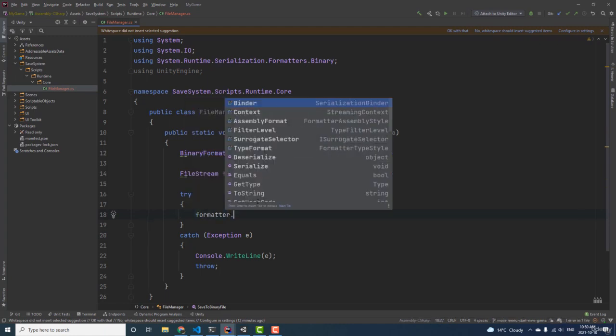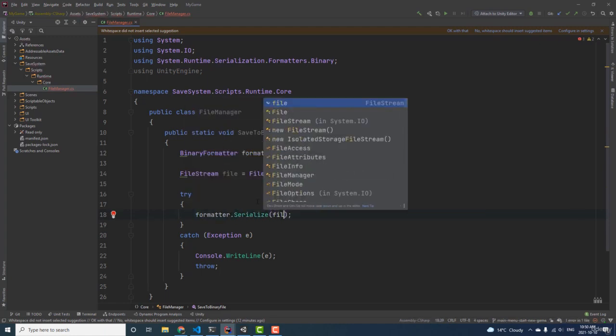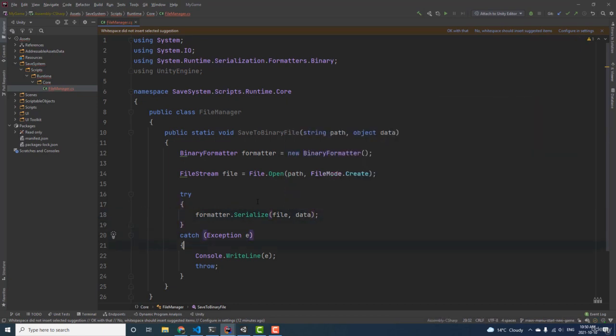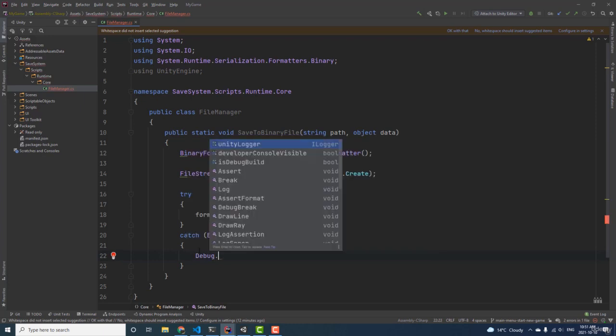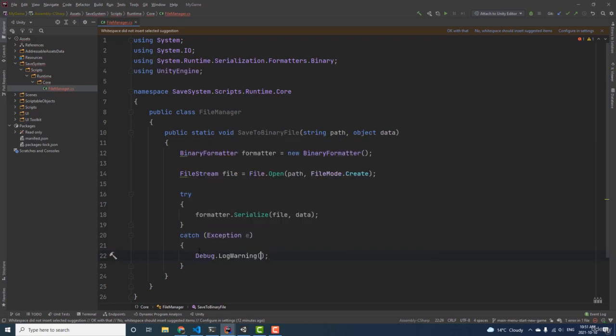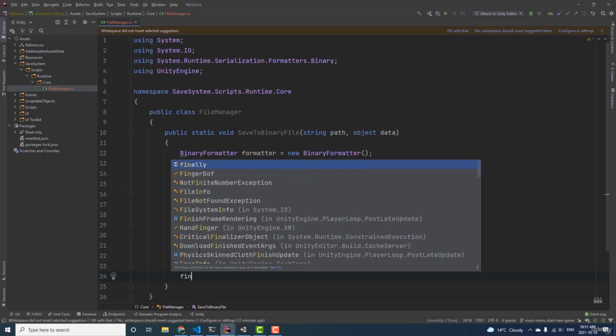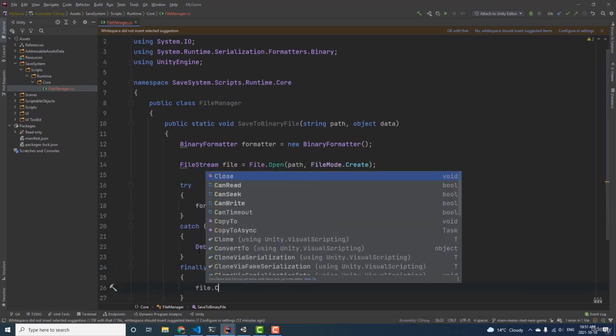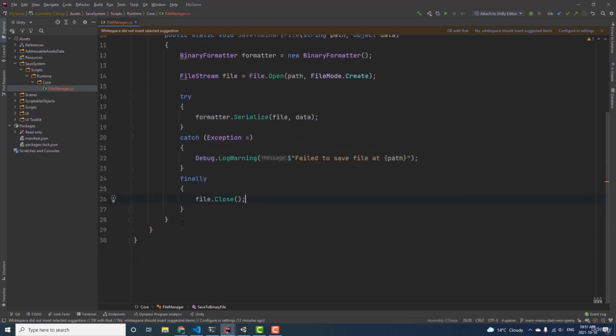Now in our try catch, we are going to try serializing our object. And in the event there's an error, we're going to log a warning saying that we failed to write the data at that given path. And then in the finally block, we're just going to close the file.